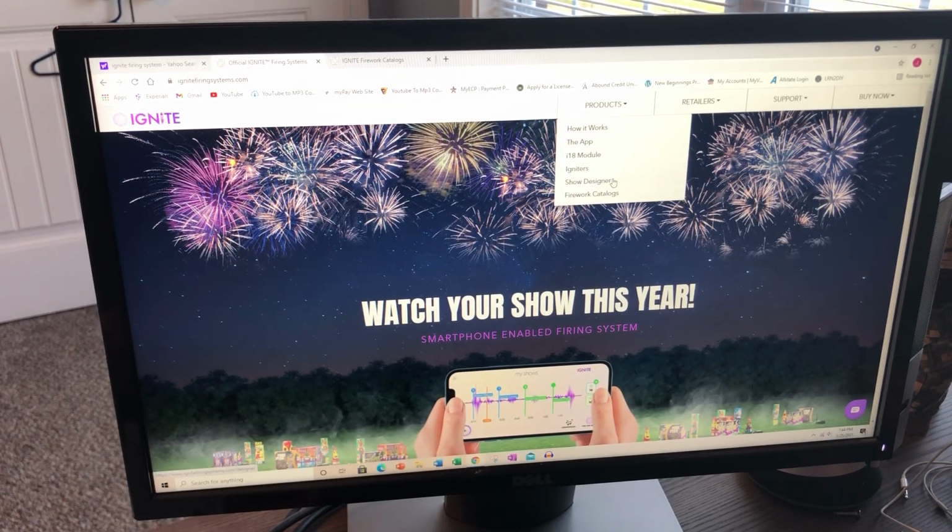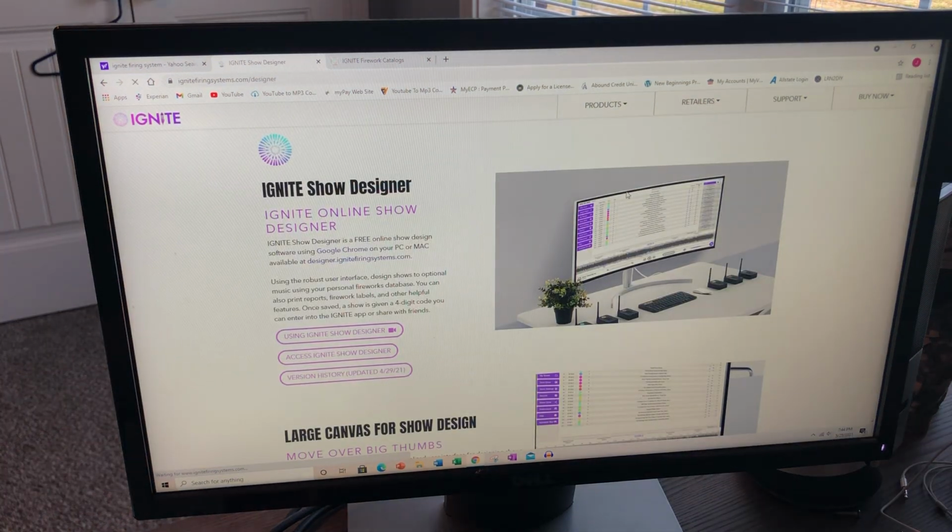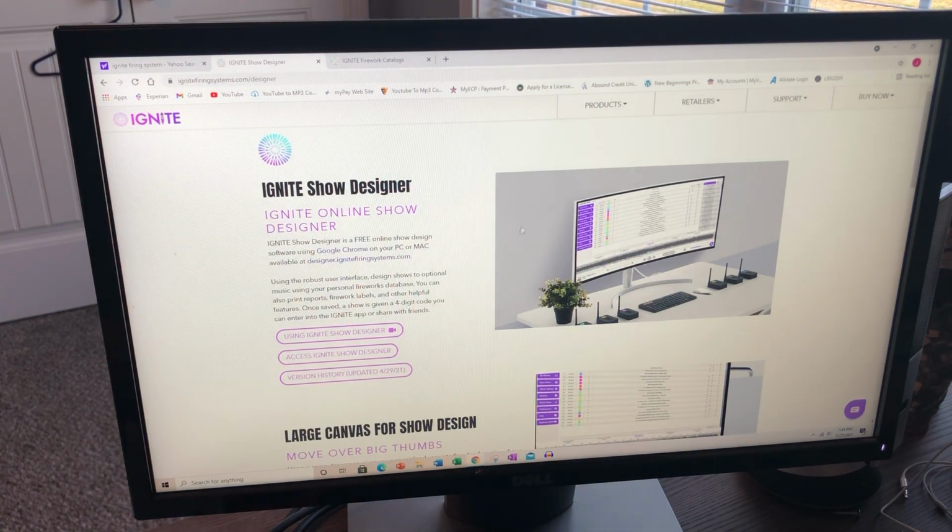So here we're going to go into the show designer. One thing I do like about it is that it is web-based. You do have access to the Firework catalog.